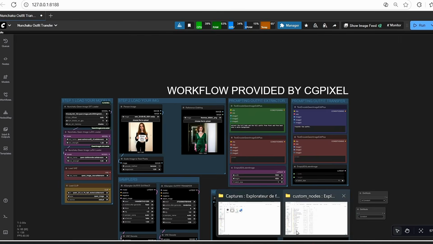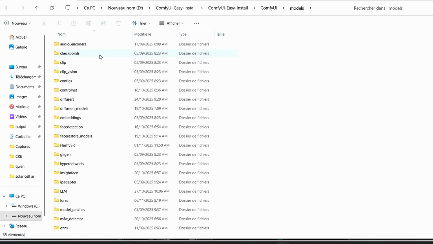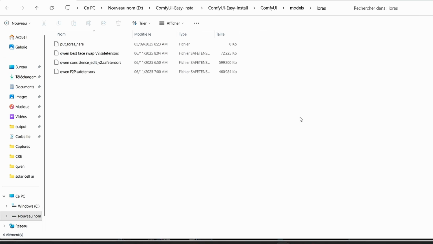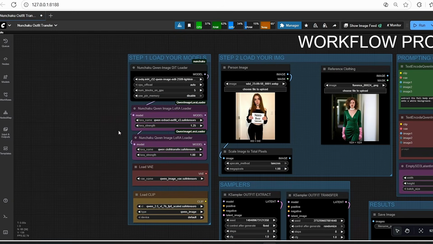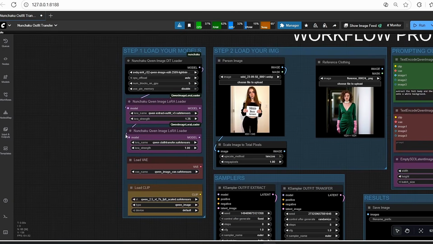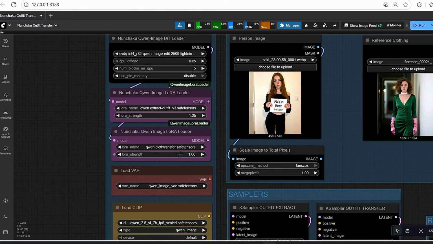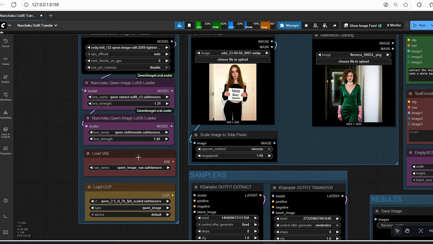Okay, once it is done, make sure to copy and paste the LoRa models under the ComfyUI root folder, search for models, then enter the LoRa subfolder. Make sure to paste your models here, then click on refresh here in order to use this workflow. Also make sure to rename your LoRa models in order to find them more easily, because sometimes when you download a LoRa model, it gives you a random name. So make sure to pay attention to that.